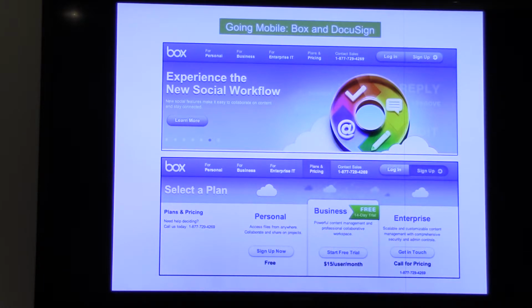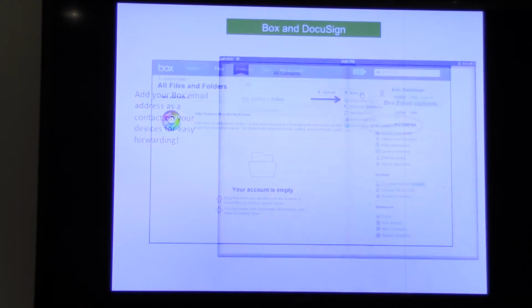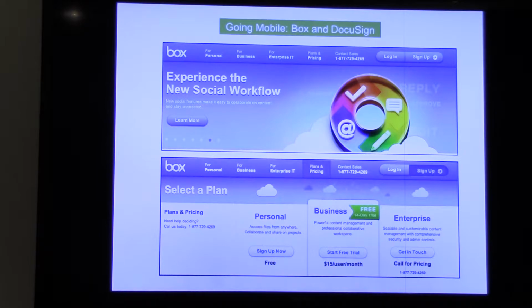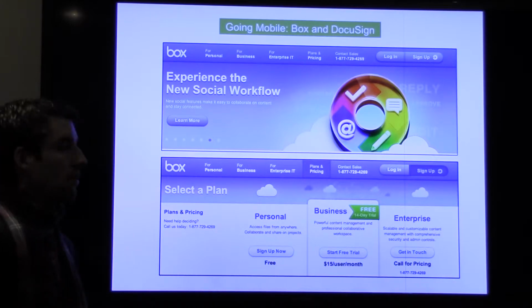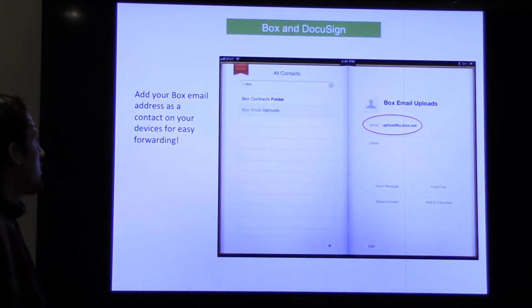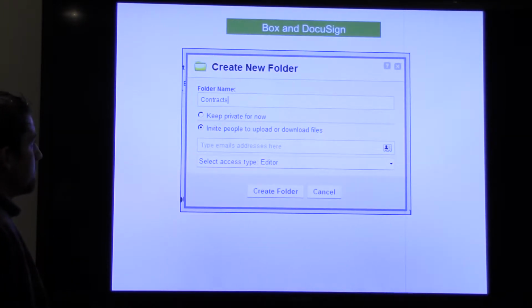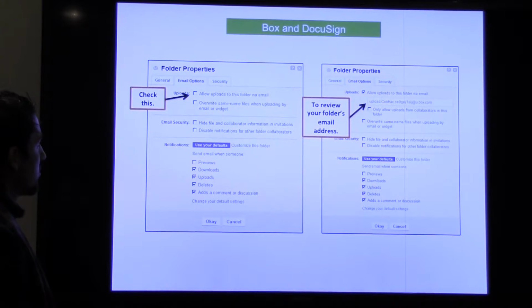That's right. So anyway, we're going to skip over this Box section since nobody here uses it. Or actually, I'll just show you what it is. Anyway, it's basically just like Dropbox, but you get more features. You can collaborate, do teamwork, stuff like that. Here's what you would do: you would add your Box email address as a contact on your devices for easy forwarding, just like Evernote. Anyway, this is all pretty pointless for this group.